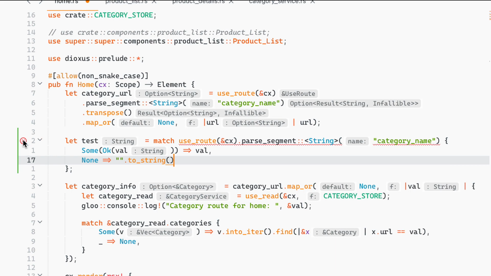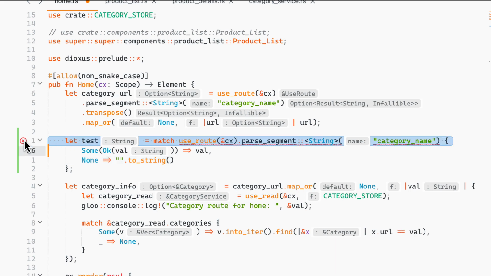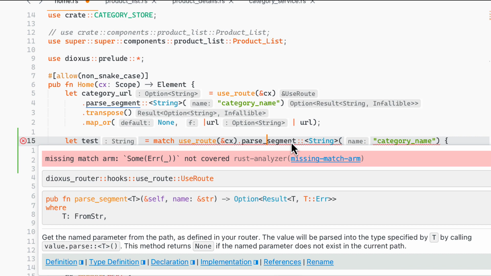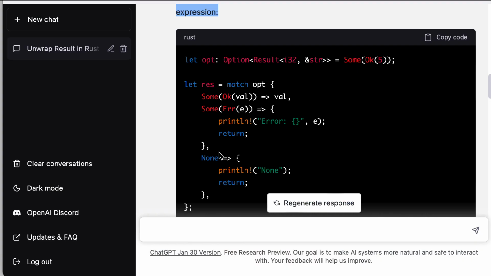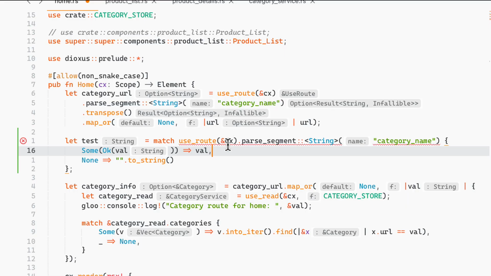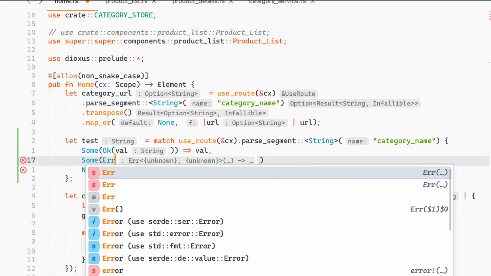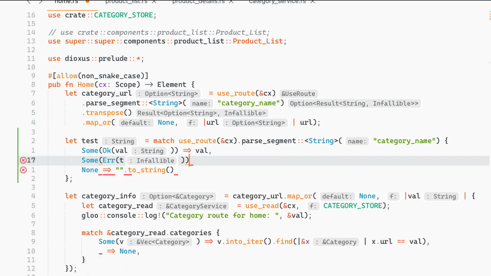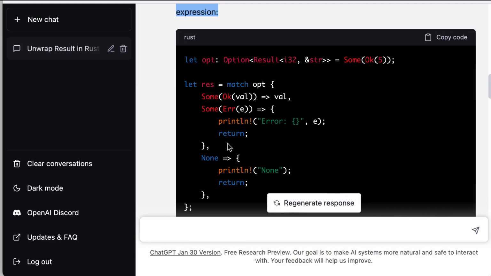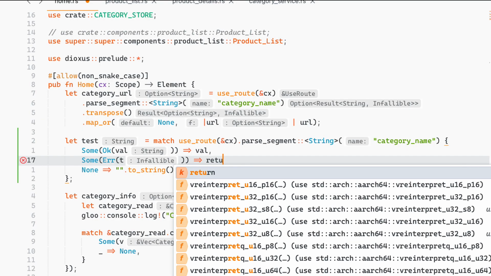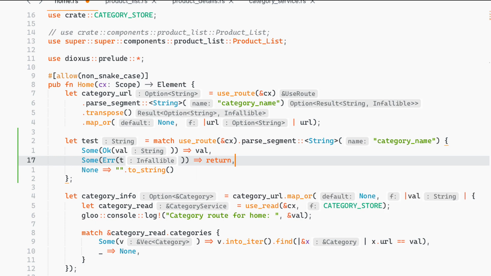Let's see what it's complaining about. Oh, we are missing the Err arm, just like it was explained here, and it just wants us to return. So there it is.